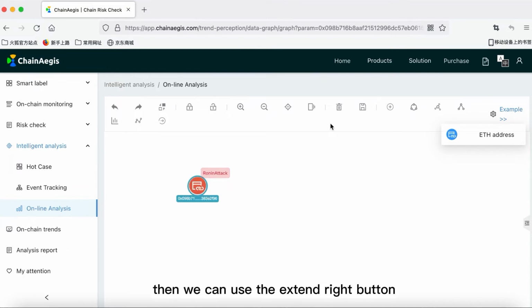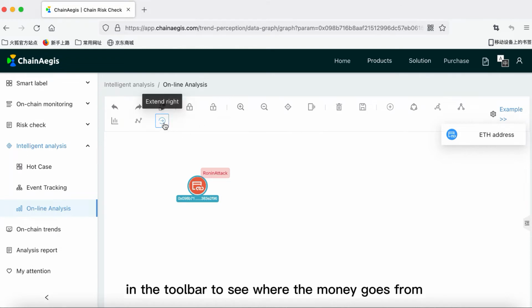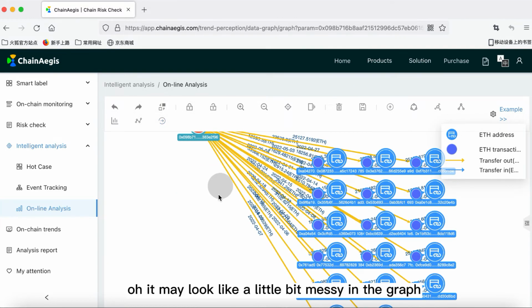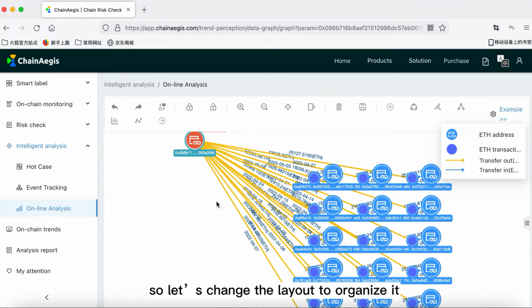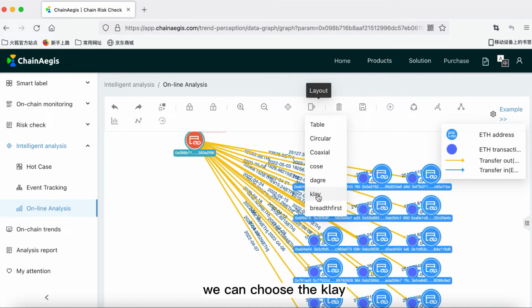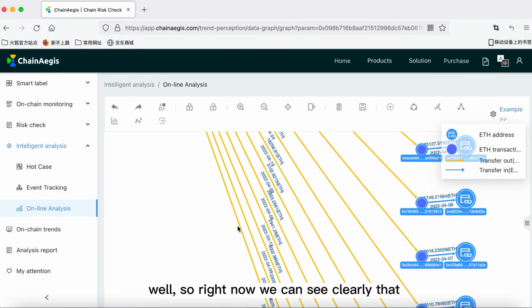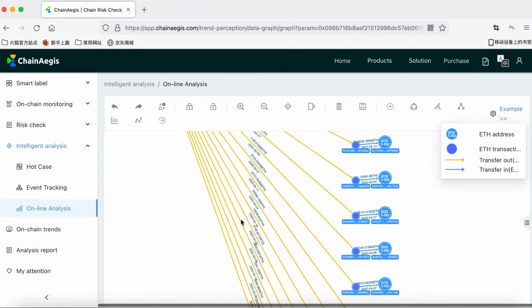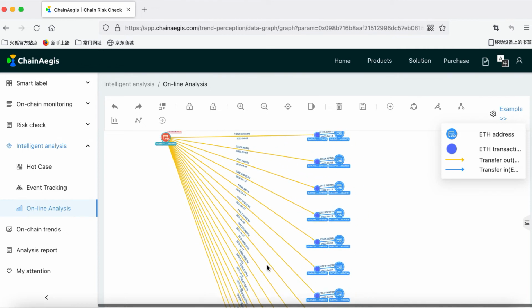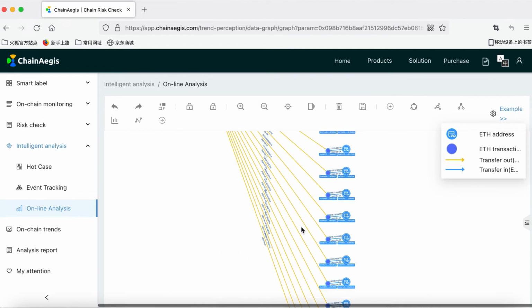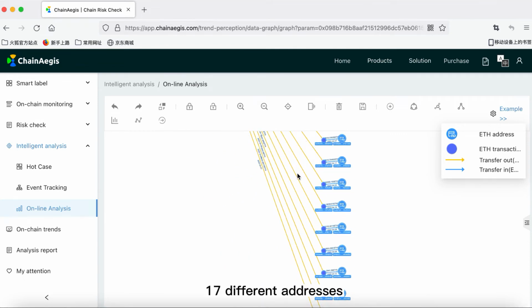Then we can use the extend right button in the toolbar to see where the money goes from the Ronin attacker address. Oh, it looks a little bit messy in the graph, so let's change the layout to organize it. We can choose the clay. Well, so right now we can see clearly that the Ronin attacker used 17 transactions to transfer the stolen money to 17 different addresses.